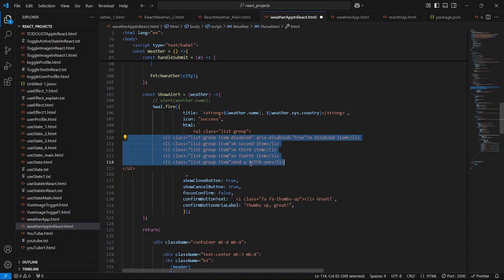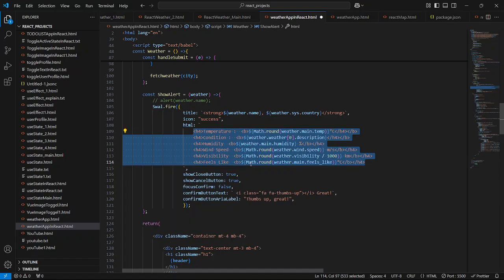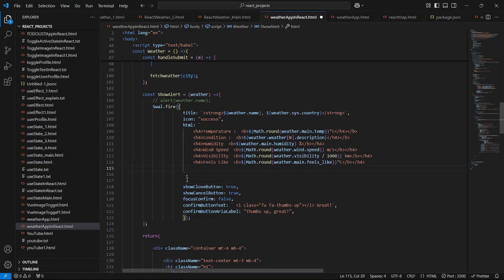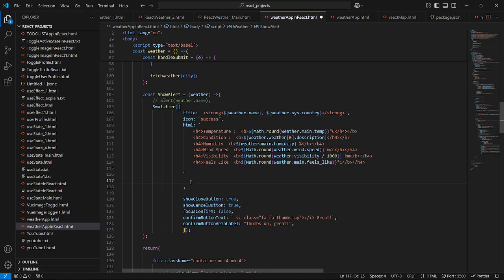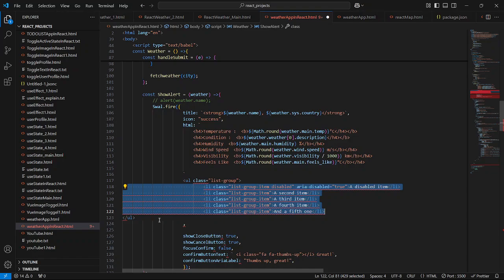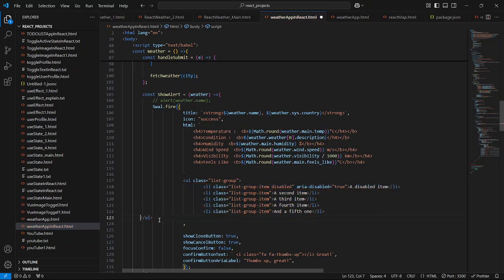First control Z, and just here. Paste it here, and very quickly we will just fix it, don't worry. So just cut this out and just paste it here. Okay, so this is it.